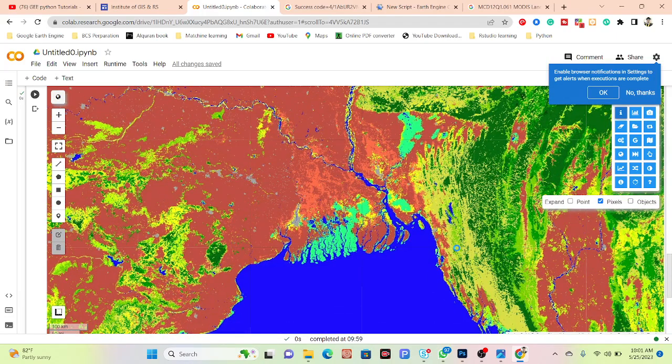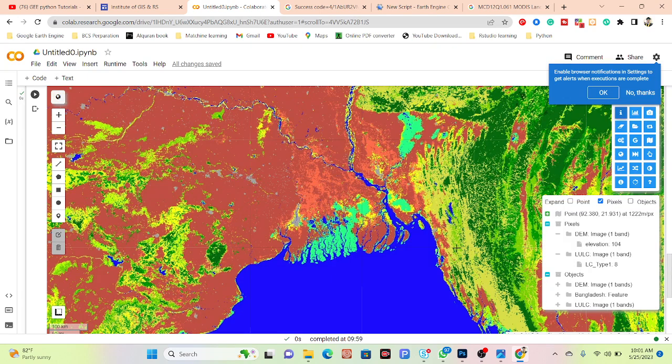Now we can get the elevation of this coordinate. You can see 140 meter, 104 meter, LULC tab is the 8. So we can easily get this from the Inspector tab to get the information. Okay, so I hope you can easily do that.